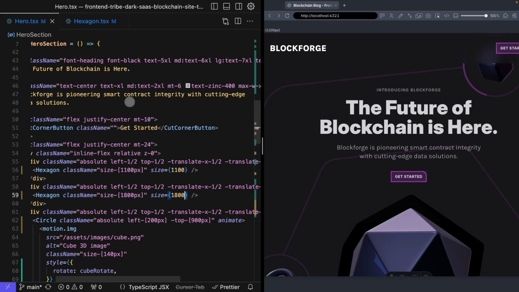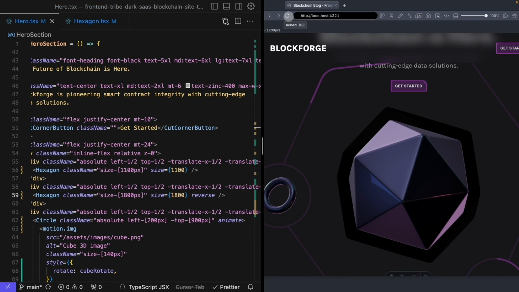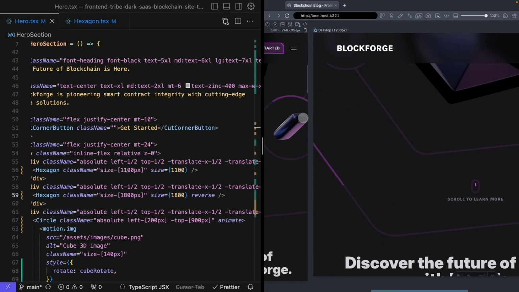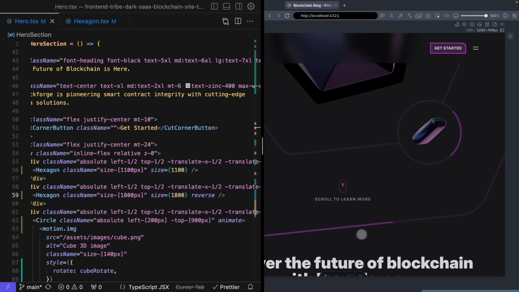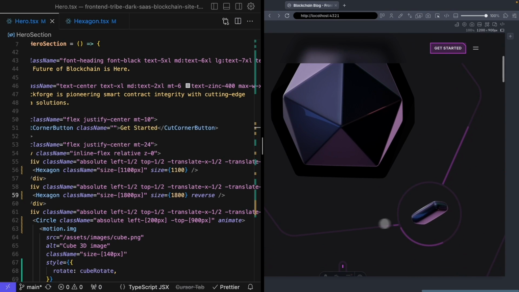So we're going to take the outer bigger hexagon and we're just going to say reverse, and that should move that in the reversed direction. Let me refresh my page and see if we see that coming along the bottom here. And indeed we do. We see that coming along and moving very nicely. And then in the inner one, we see that moving as well.